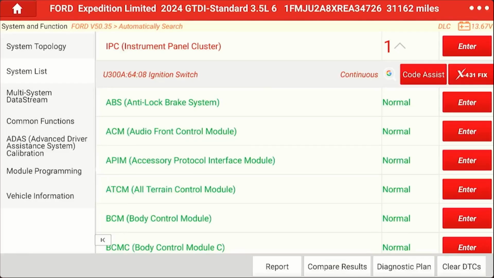I'm just going to touch IPC, of course, and there it is. We had an ignition switch concern. I put that in there just so you could see a trouble code, so you can see how it works.